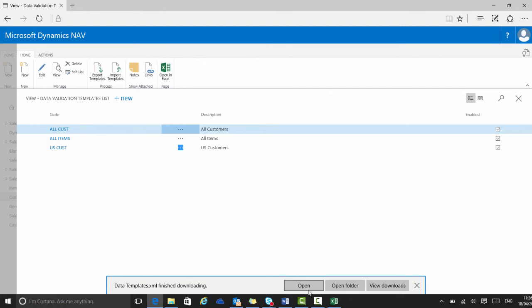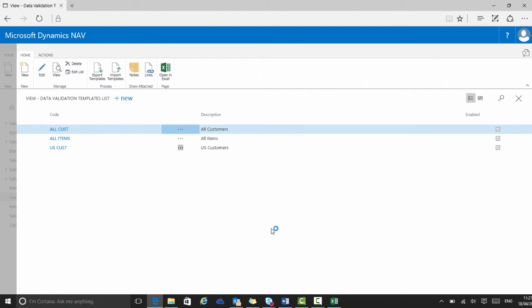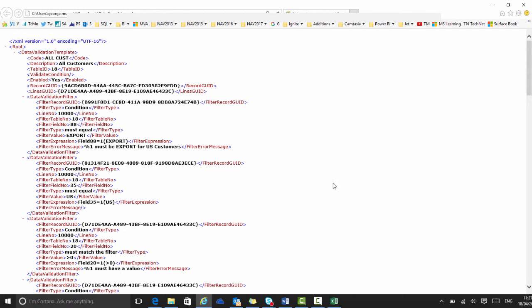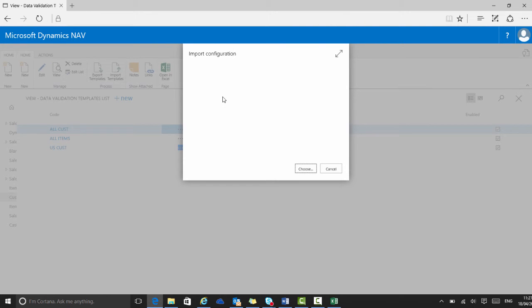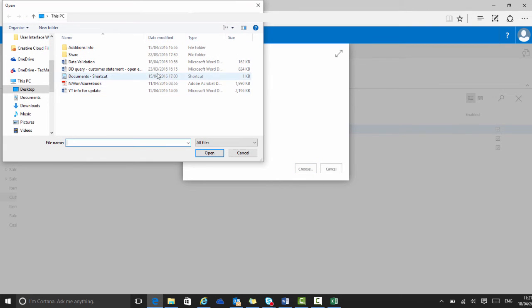If I click the Export Templates button on the Home tab of the ribbon, it will download an XML file of the templates, which then saves in my Downloads folder. I can open this to view it if I wish. To import it, I simply reverse this process. I click Import Templates, then navigate to where the XML file is saved, and import it.